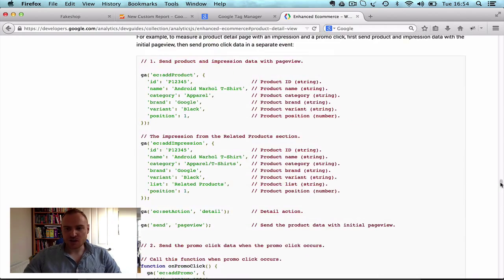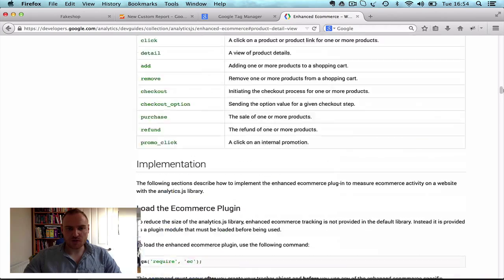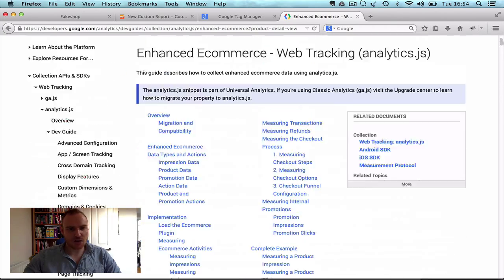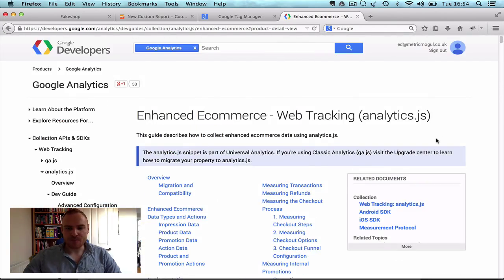So those are just two examples. You can go through all of this with your developers. There are loads of options, but take your time to go through them, implement it stage by stage, and then you should see some great data in your reports.